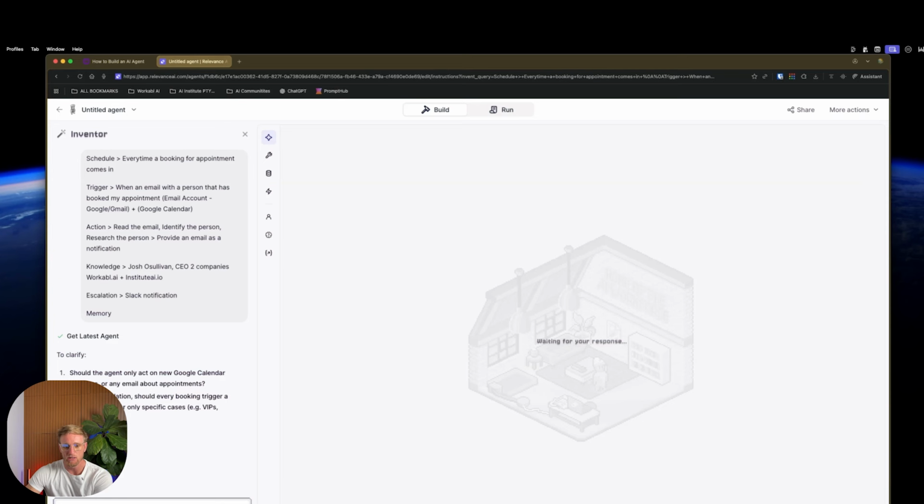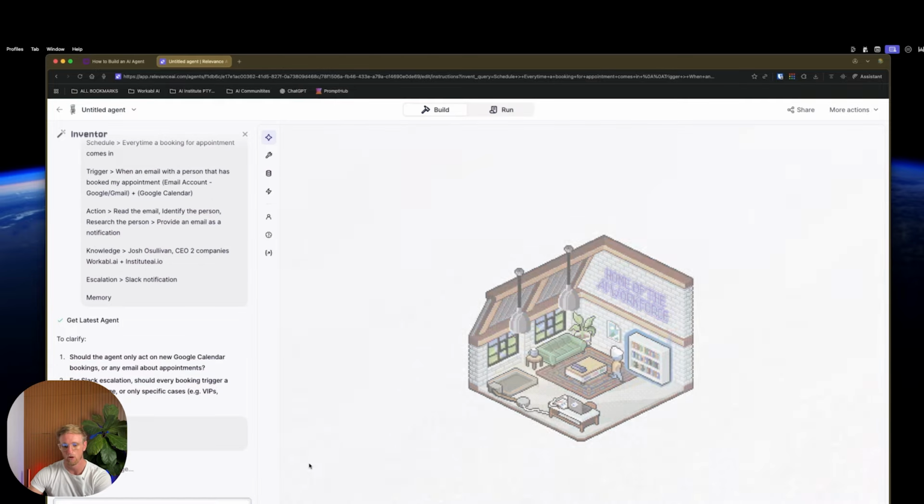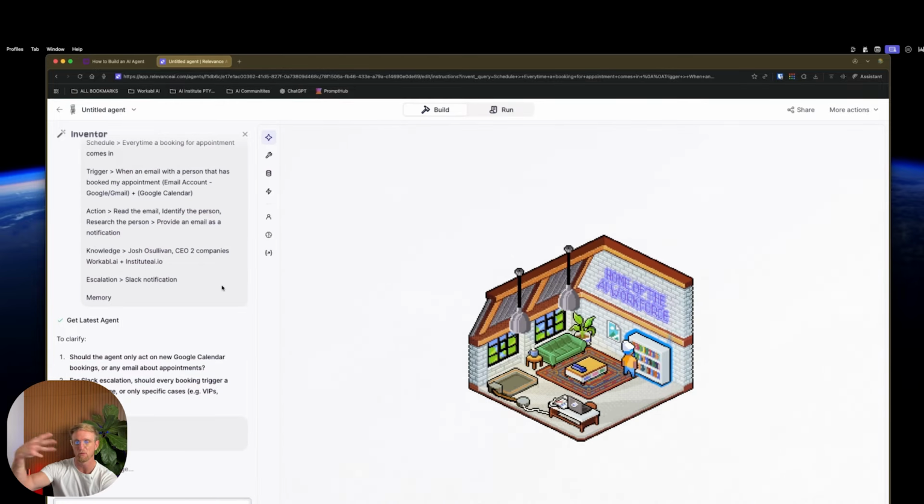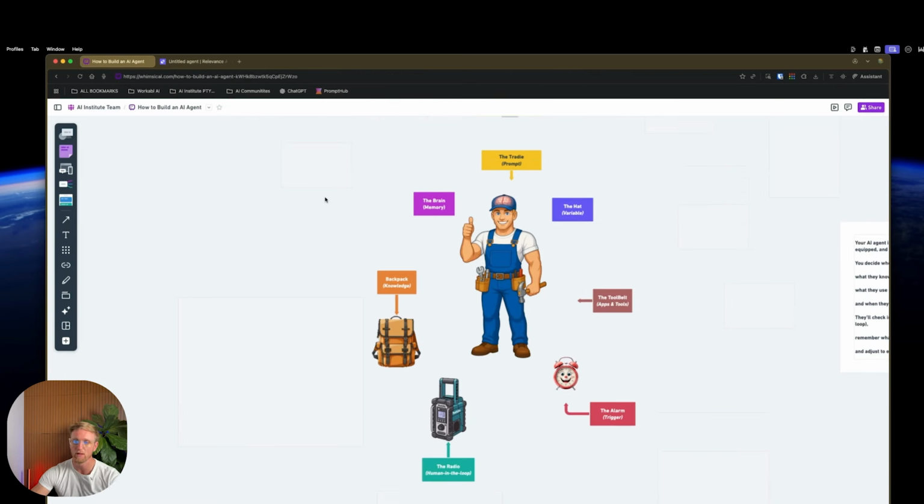As we see here, this agent is then going to prompt you to clarify certain aspects. Should the agent act only on Google Calendar bookings? I'm going to say yes to number one. And then for escalation, should every booking trigger a Slack message? I'm going to say yes. If you want to get funky with it, you can put a 1 and a 2, just so you don't have to continue to speak to your conversational AI agent that's building out your agent for you. So it's AI doing the work. AI is doing the building, so you don't have to.